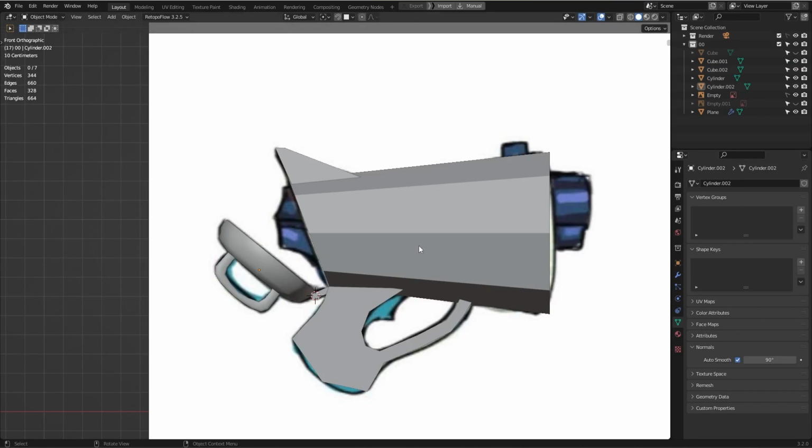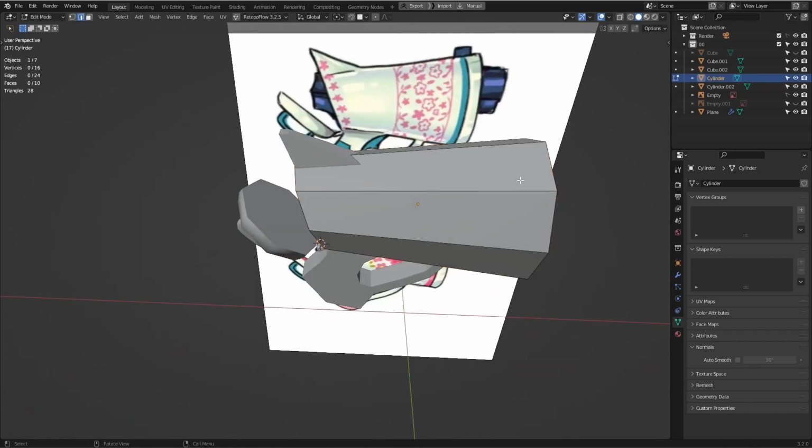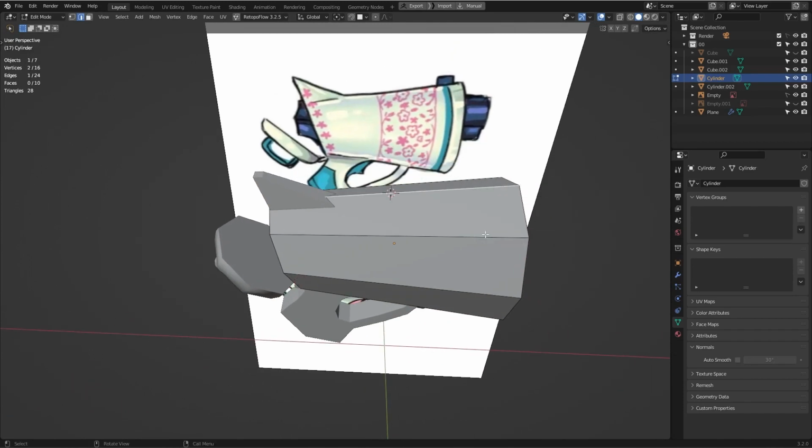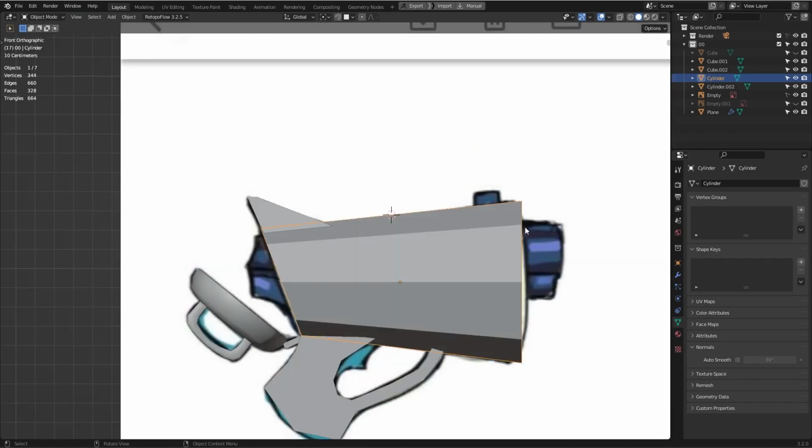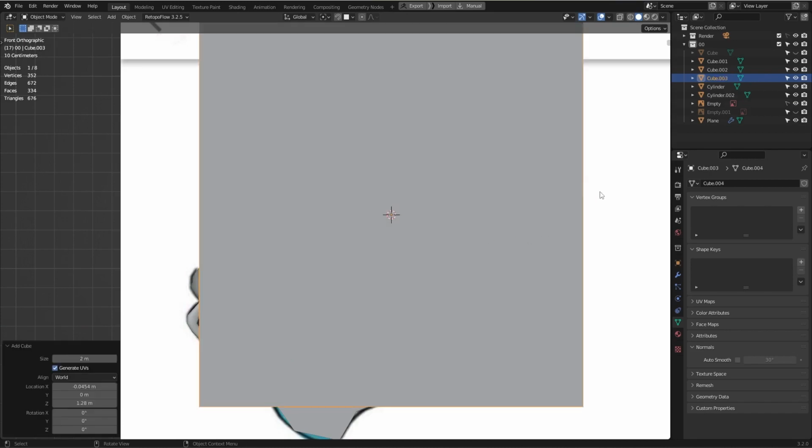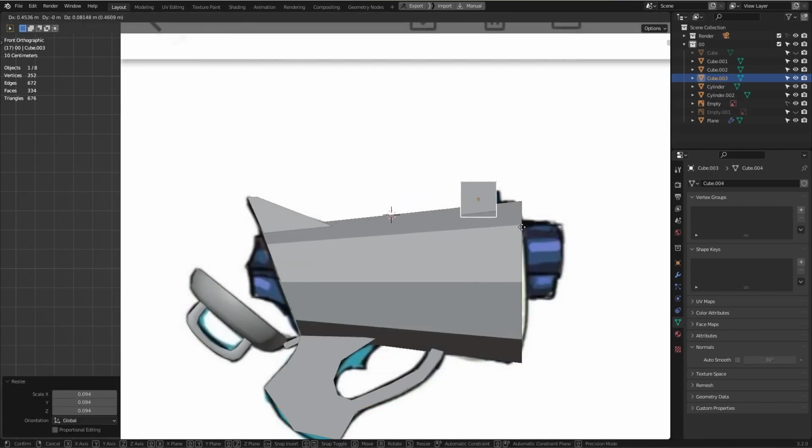Okay, now that we have the fat blocking, I think it's time to start blocking also the inside of the gun. And I'll just start with something quite simple right here on top. Let me just get there and block that.